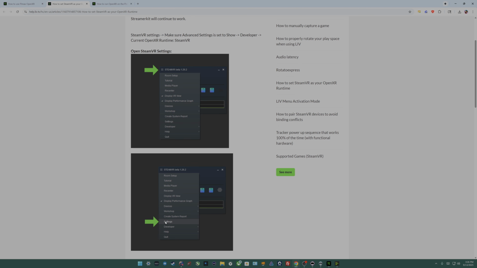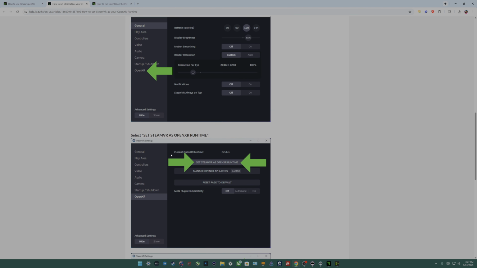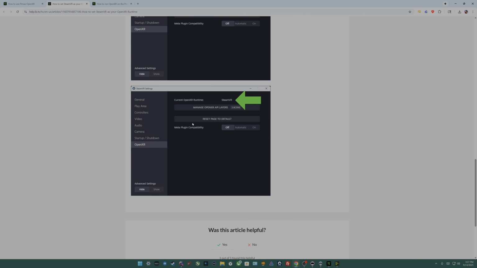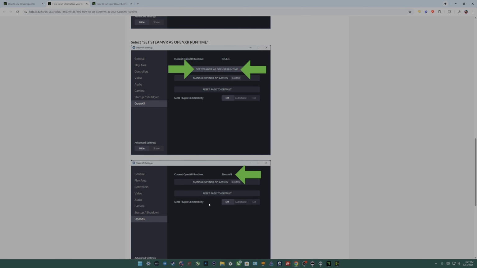You have this or in the menu. Go to settings and click OpenXR. And then you can see here, it says set. The current runtime on this one is Oculus, but yours would probably say SteamVR if it didn't set it as default elsewhere. You want to click set SteamVR as OpenXR runtime, you would click the other one. You would be switching it to that. I don't prefer to use SteamVR and whatnot. I use the OpenXR. This will vary depending on what you're trying to connect to, depending on if you're trying to use SteamVR or OpenXR.